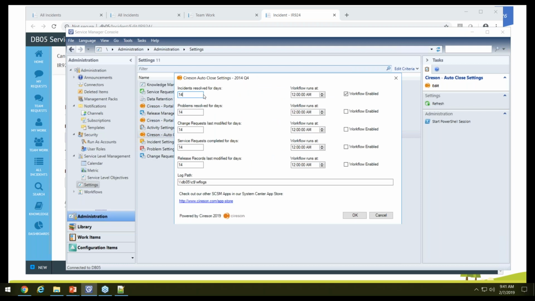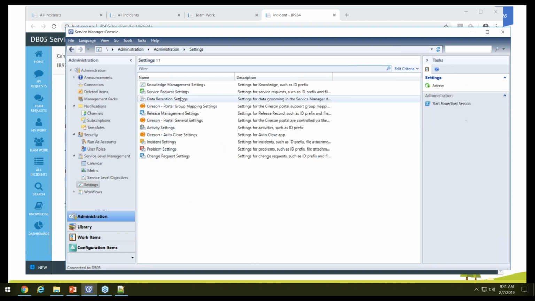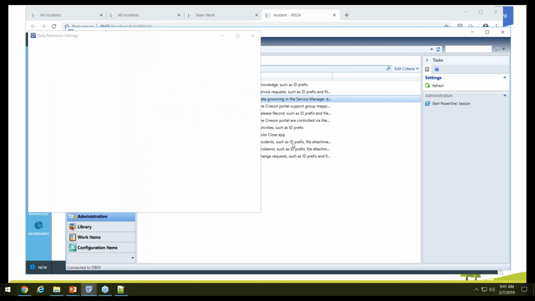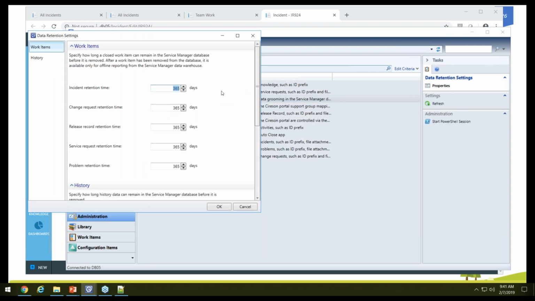And then after the ticket's been resolved and then closed, and not touched for a certain amount of time, depending on data retention settings, it will then be removed from Service Manager. If we take a look at our data retention settings, in my case, I have this set to 365 days. Out of box, this is set to something else, like 65 days or something lower. The rest of these are all at 365. So this is another out-of-box setting that you probably want to change.